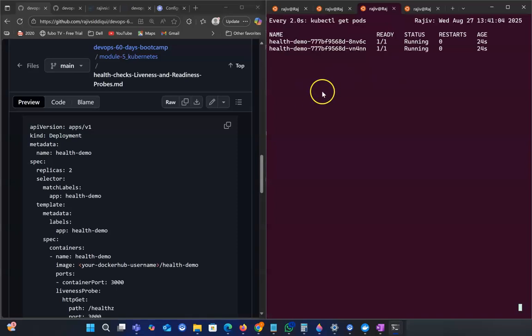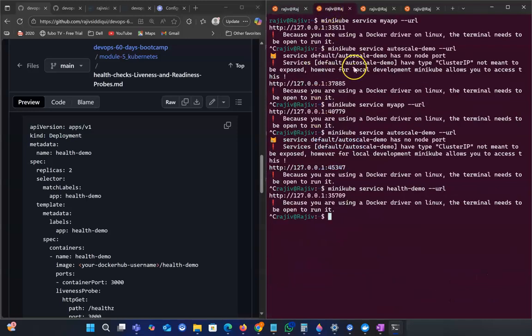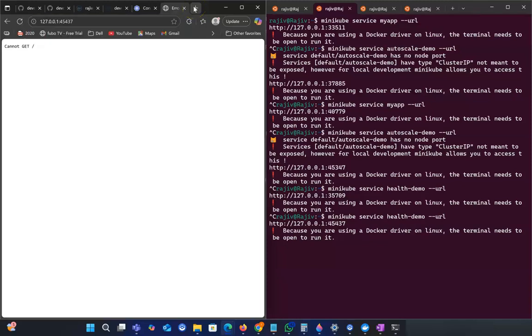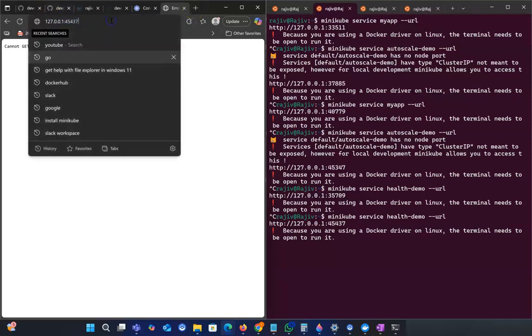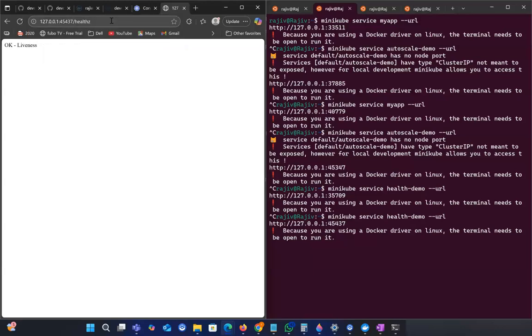Okay, so now if you want to see this website, you need to make sure what service this is. This service is health demo. It's already there, so it's running on this URL. Copy that. Then we need to type the endpoint, so /health. You can see the OK Liveness message is showing. So now go to documentation.